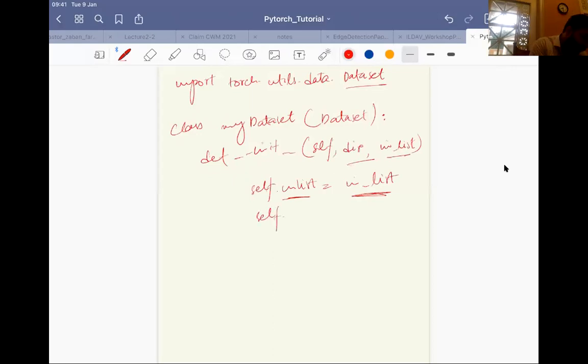Similarly, we can do self.dir is equal to dir. It stores the directory. Now you need two methods to be defined inside this class in order for the dataset class to work correctly. One is __len__, which defines how many elements are in your dataset. What is the total length of your dataset?